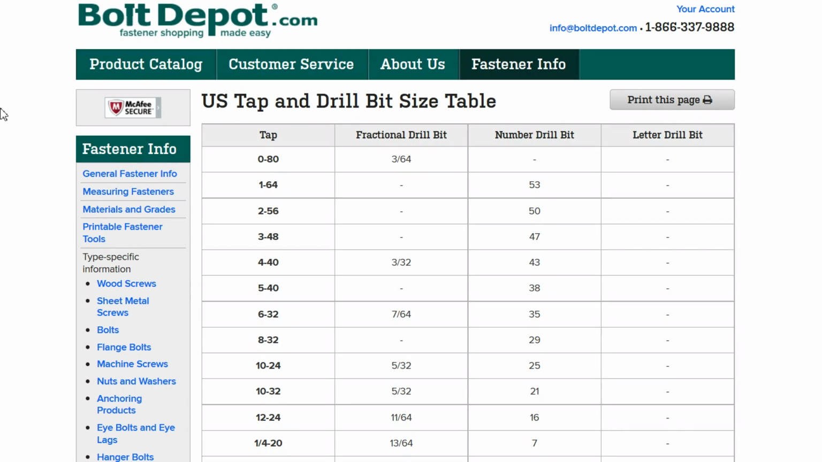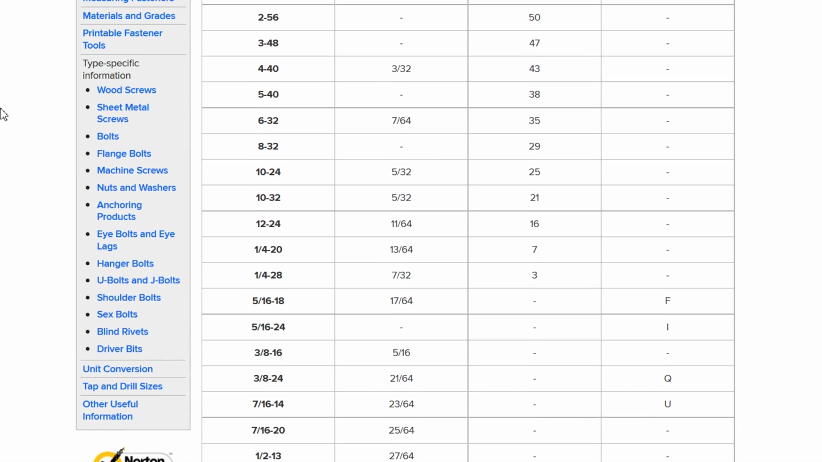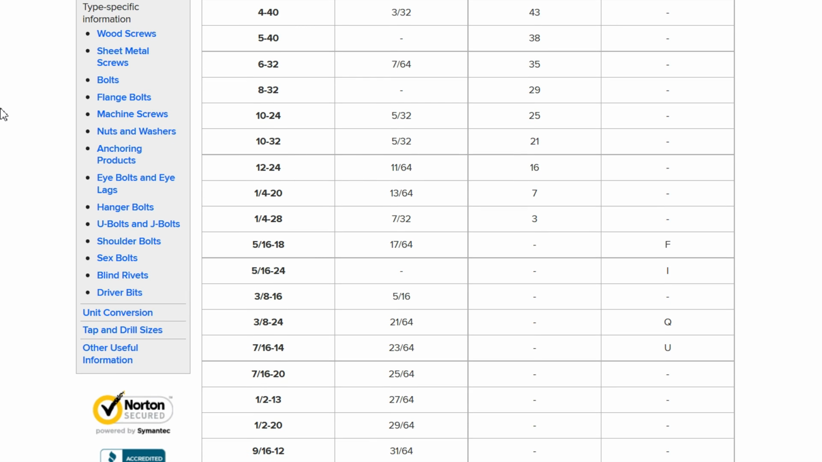Well, the size of the hole I got from a chart that I found on a website called Bolt Depot. They sell all kinds of hardware and things. They had a nice drilling and tapping chart. It just tells you what size hole to drill for the tap you're going to put into it. And the hole is going to be a little bit smaller than the size that you're going to tap.